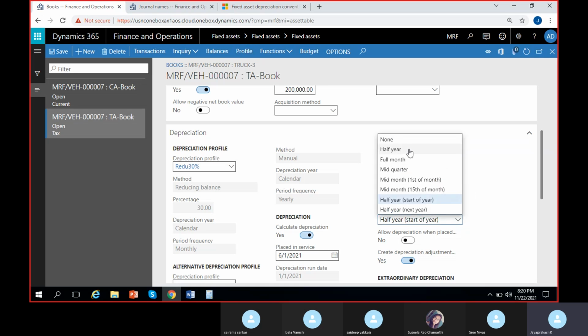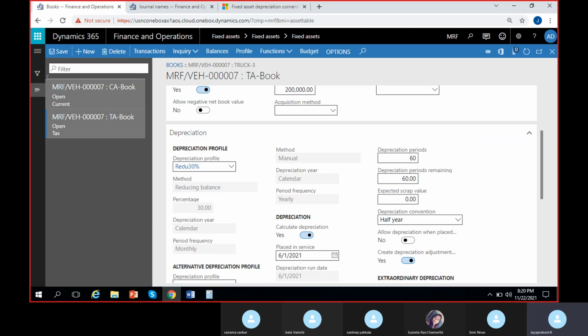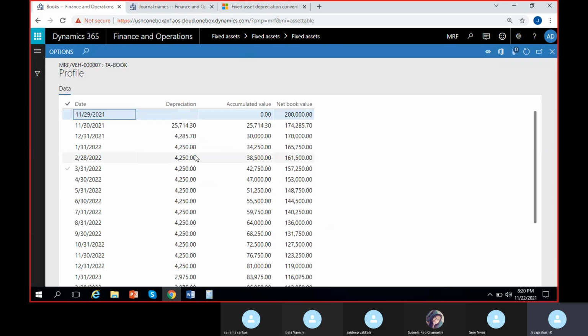So what is the difference between half year and half year start of the year then? Suppose if I select half year here and if I buy the asset in the first half of the year, even then only half of the year's depreciation will be calculated. Suppose if I go to profile, I can see only 30,000 depreciation calculated here. Even though I acquired the asset in the first half of the year, I can see only 30,000 since I gave the depreciation convention as only half year.